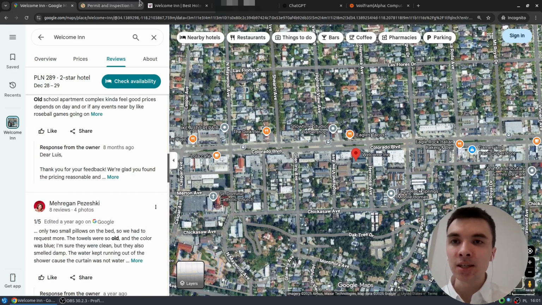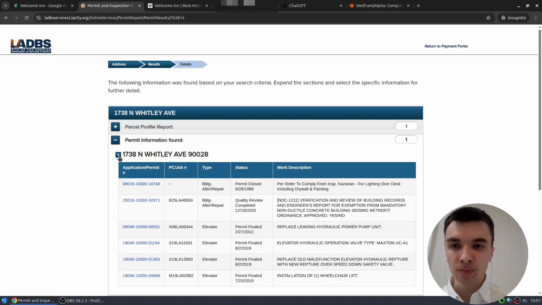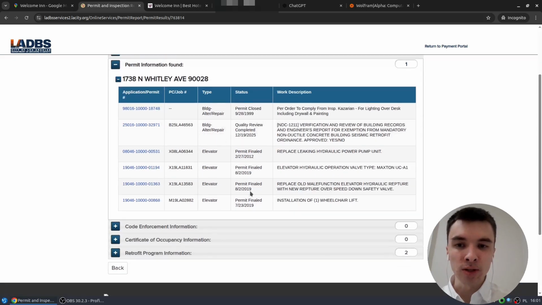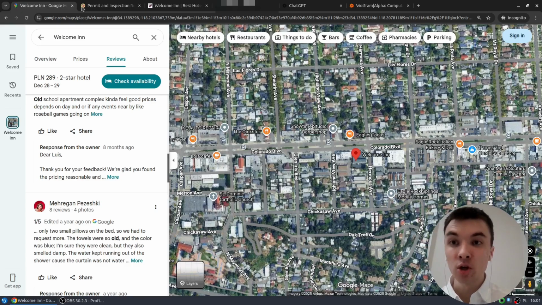The next place where I can look is the public information about permits. So for example, this is the same hotel, Welcome Inn. You can see here they have a permit, but it's old. It's from 1999. So it doesn't seem like they were doing any renovations recently. So it might also confirm that it's a good lead.